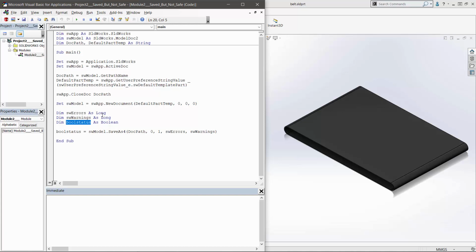What I'm basically aiming to do, and you can do some checking methods after this, is see if this returns a true. If SaveAs succeeds, bool status, after I pass through that, will have a value of true. If it doesn't succeed, it'll have a value of false, and then I can look at the values passed into swErrors and swWarnings to see maybe what happened in my code. Debugging is a whole other step, but I just want to give you a very quick synopsis on that.